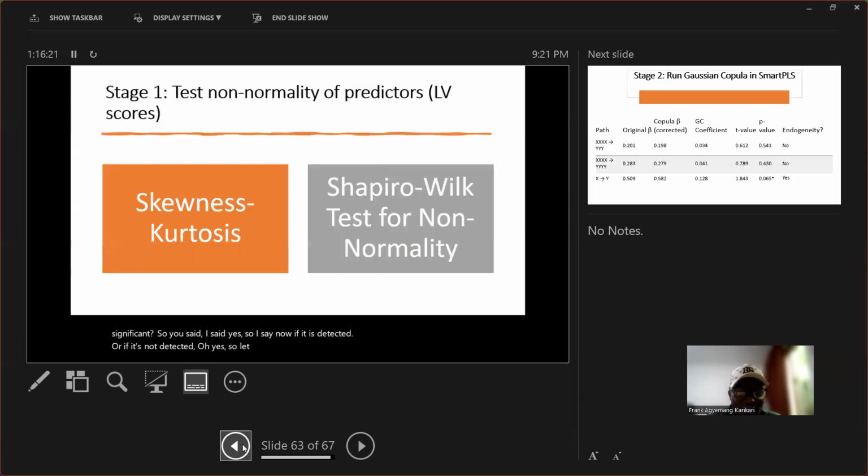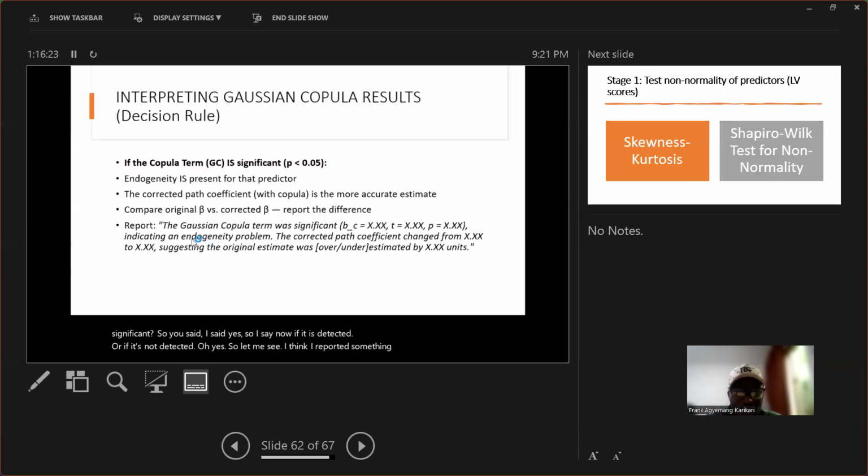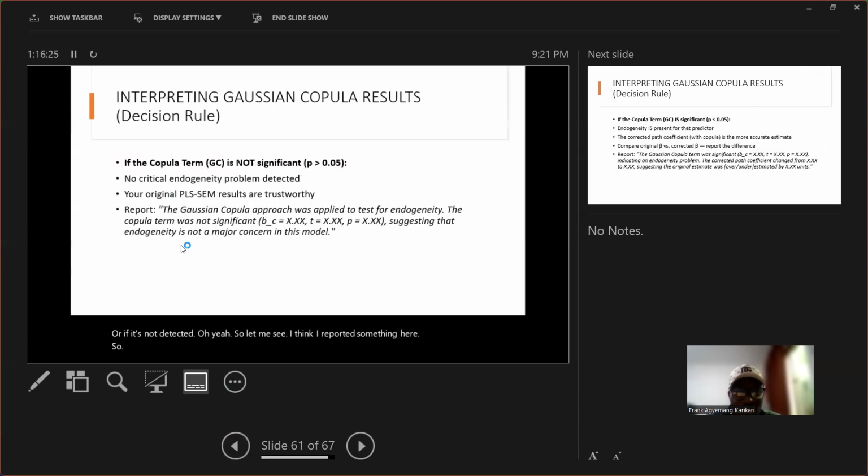I think I reported something here. The Gaussian Copula approach was applied to test for endogeneity. The Copula term was not significant, or you can say statistically not significant. Then you report the estimate. So this is the Copula coefficient, and then these are the t statistics and p-values, which suggest that endogeneity is not a major concern.